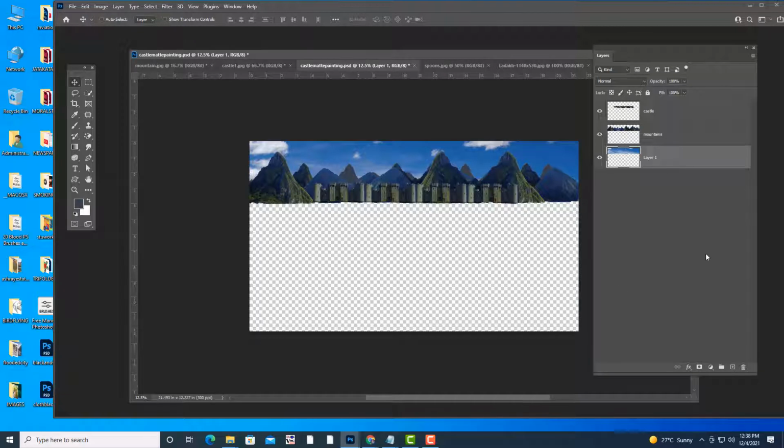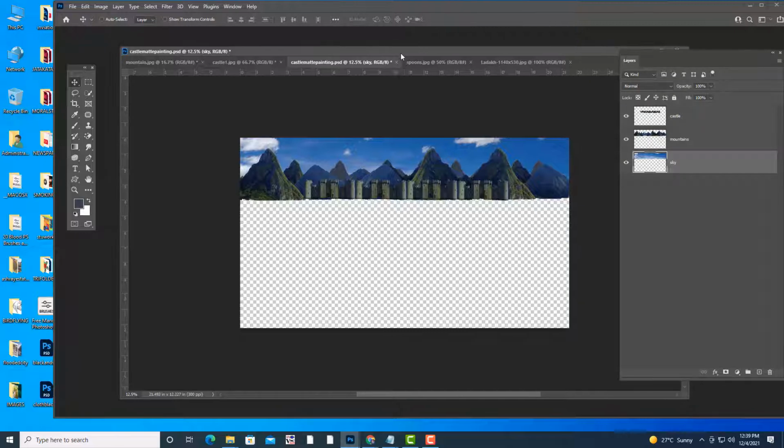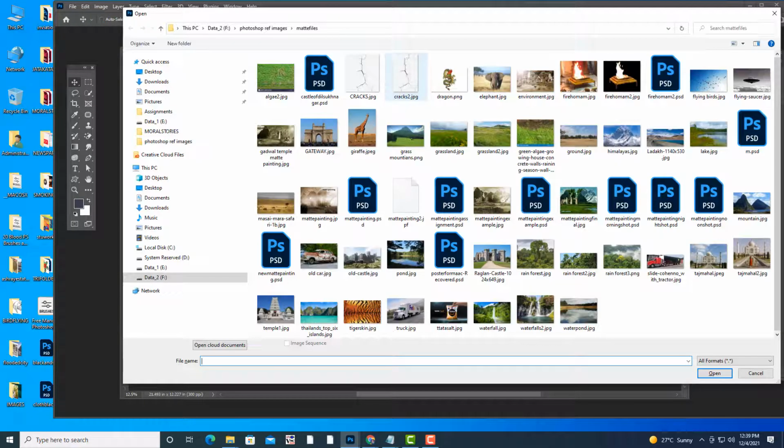Next, I am going to get the grass. We are going to put a grassland here. The grassland should be in this place. Try to give proper naming. So we are going to select a grassland, this one. I am going to select this grassland.